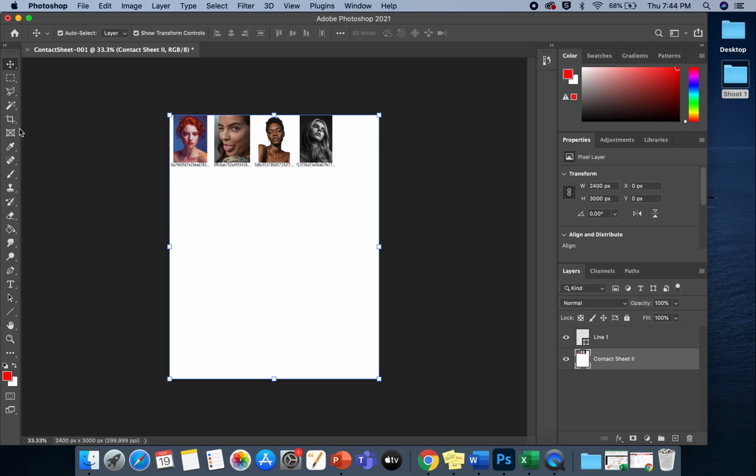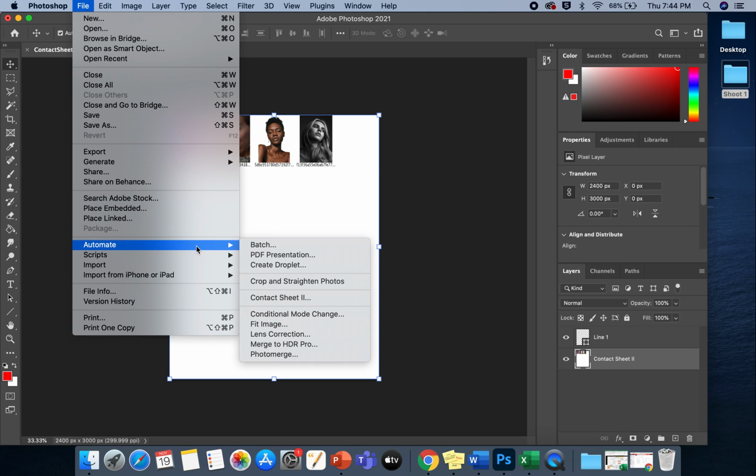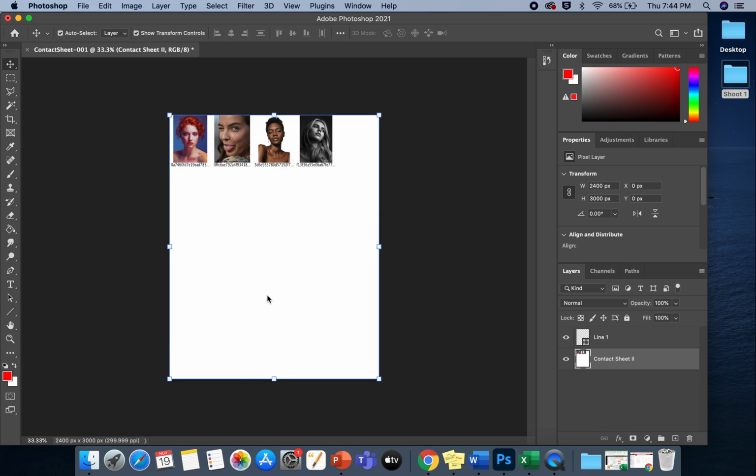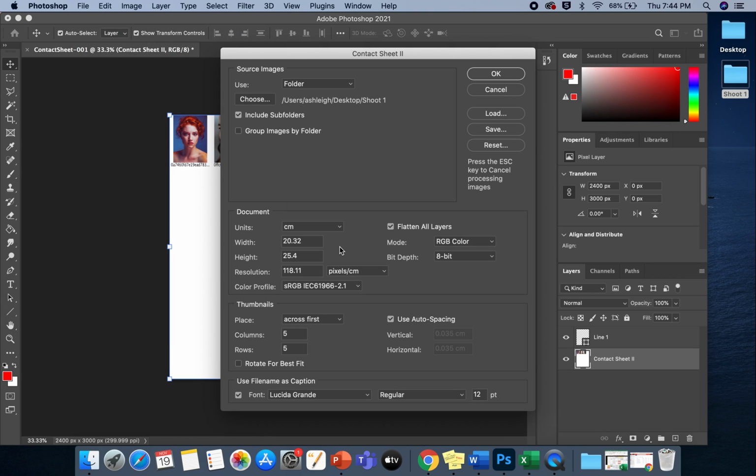What you can also do on here is crop or draw in little boxes as to where you feel you could crop your contact sheets. So again, just to reiterate, to make it, you go to File, Automate, Contact Sheet, and then you can select your folder.